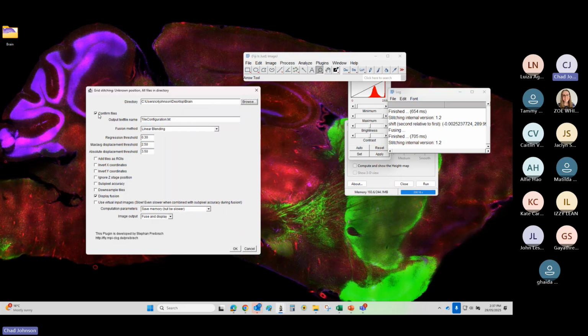Confirm files, I like to do that, especially if you have what's called a contaminated folder. Contaminated folder means that you have other files in there apart from the files that you're interested in. So that allows you to sort of confirm that the images that you want are actually the ones being tried to stitch, because you don't want sort of random stuff being stitched into an otherwise obvious brain.